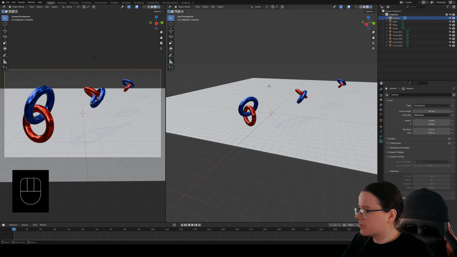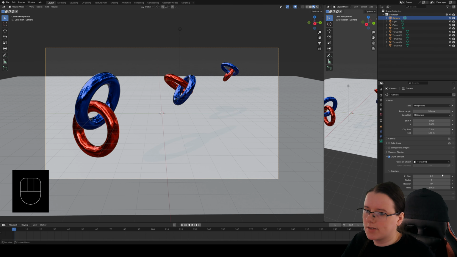Alright, so for depth of field, we're going to go ahead and click the depth of field at the side under data for camera. You have to have the camera selected as well. We'll go ahead and grab the dropper at the side under depth of field. Go ahead and select what you would like in focus. Now, the lower the f-stop, the more blurred everything's going to be. The higher the f-stop, the less blurred everything's going to be.